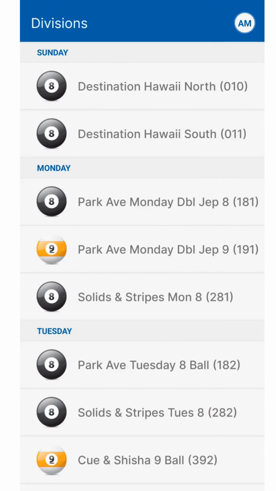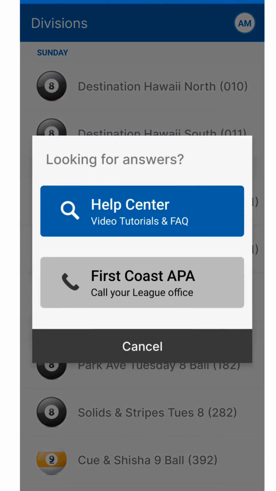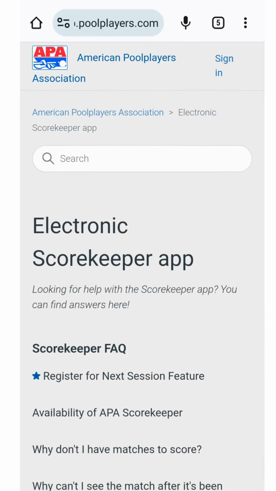The thing we just want to touch on is the help button. If you go to the top right and click on your initials, it will bring you to the Help Center button. 2 things are going to pop up. One is going to be an easy way to call us here in the office. If we are available, we're more than happy to take your call and walk you through any problems. The other button is going to bring you to the Help Center, and we'll just go into that real fast.